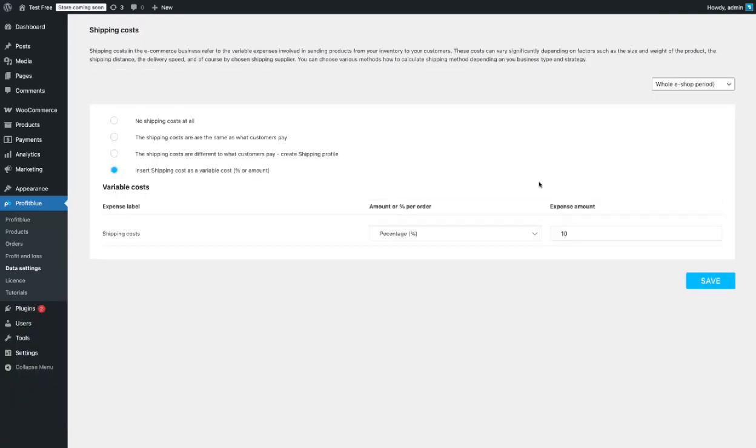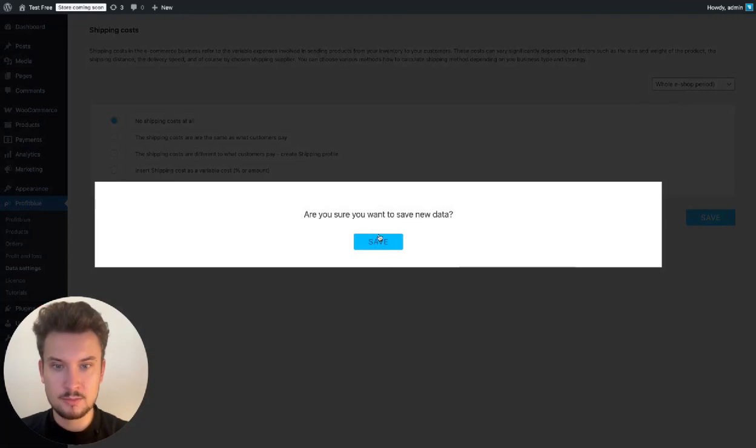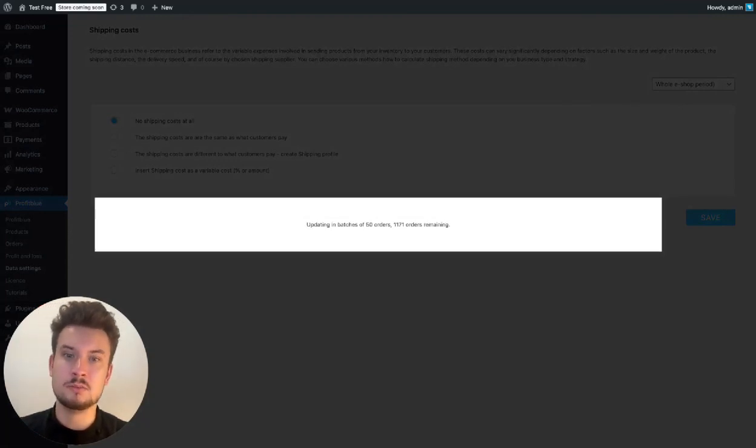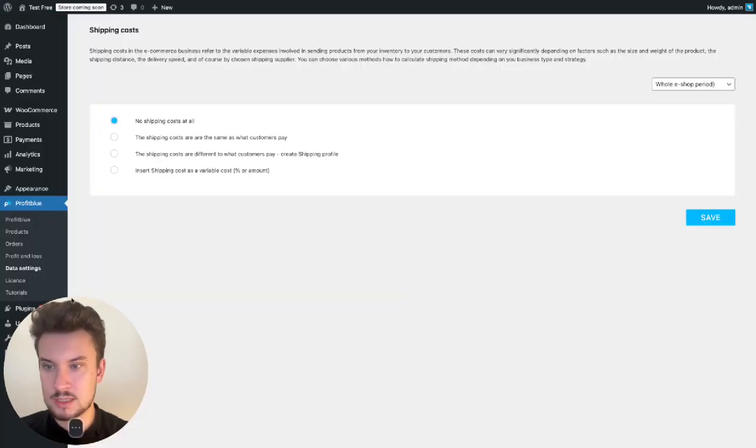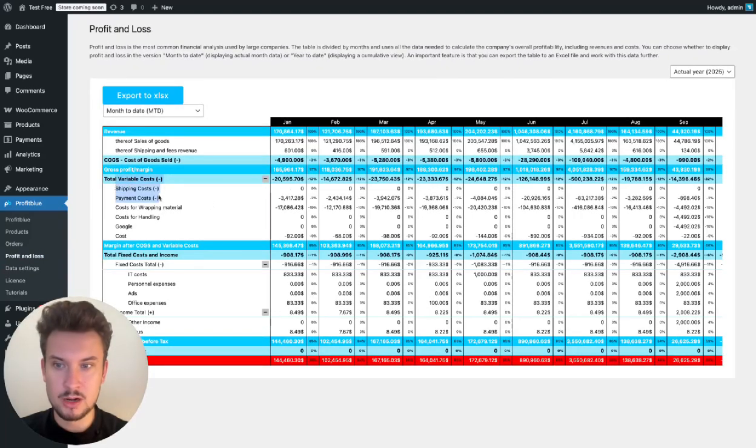Another thing we have here is shipping cost. There are 4 ways to set up your shipping cost. Firstly, no shipping cost at all. If I click it, the number of shipping costs will be 0. We can look at it again. If I click save, the orders are being recalculated. So it means that now the orders are calculating in batches of 50 orders, and after it's done, after 10 seconds, we can see that the shipping costs are 0 everywhere over here.